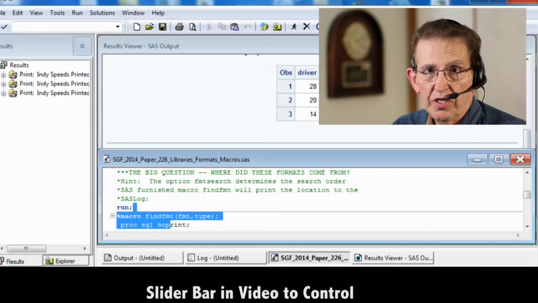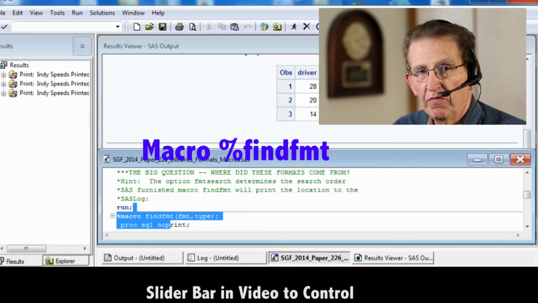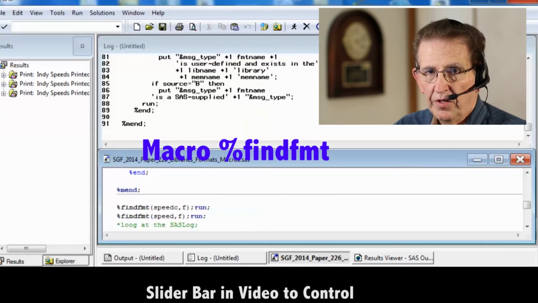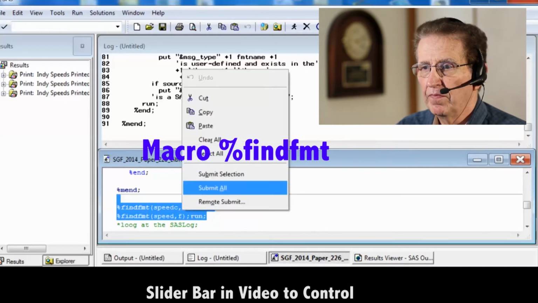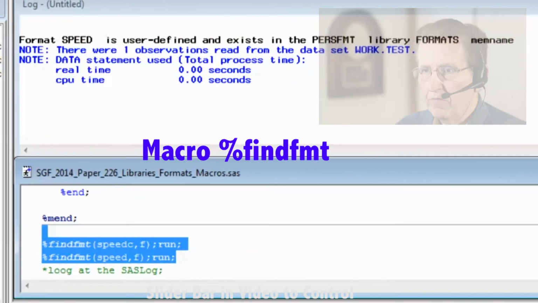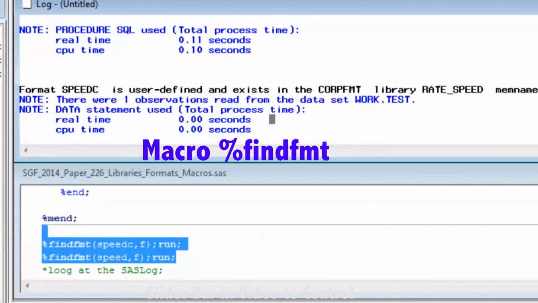Okay, now we're going to look to see if we can find where these formats came from that were actually called. We're going to use a macro downloaded from support.sas.com called findfmt. And then the next step will be to run that macro, %find_it, with the names of the formats. Speed C and plain old speed were what we used.